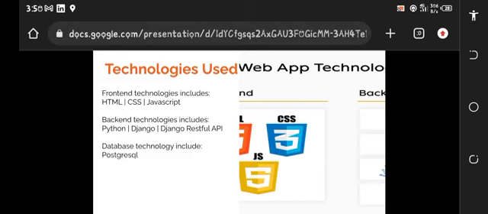So for the backend technology, we'll be using Python mainly for the backend, and then I will be using Django, and then the Django RESTful API. So that's what we'll be using for the backend. We are using Django, Python. And then for the database, we are looking at using PostgreSQL. So that's what we'll be using. So I move to the next slide.